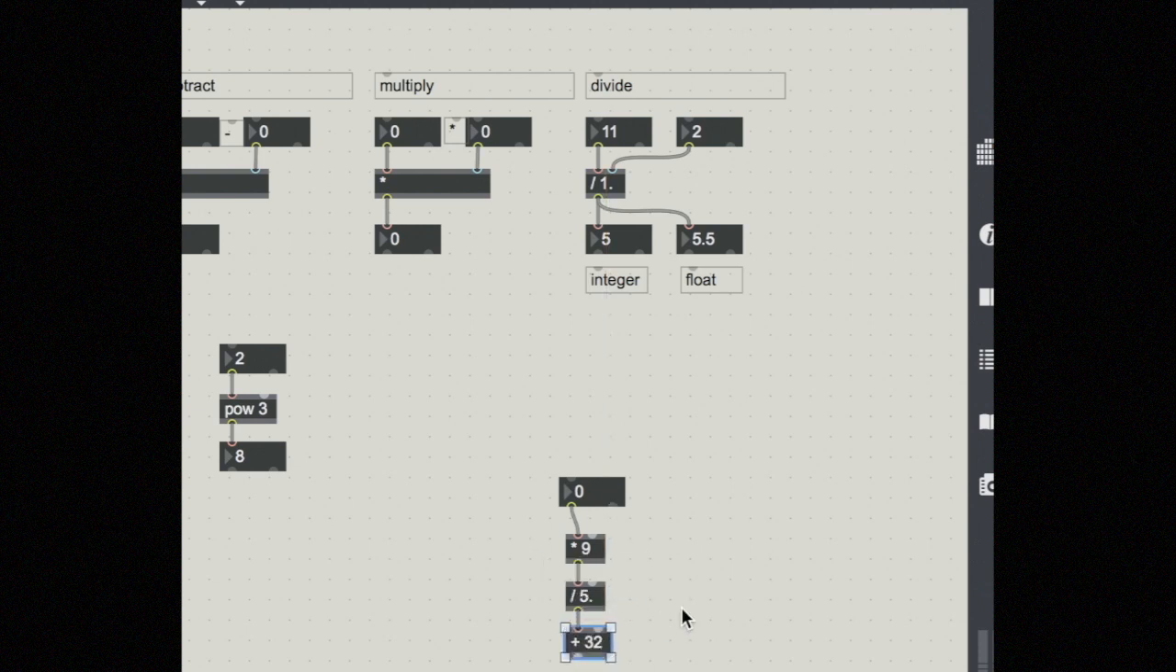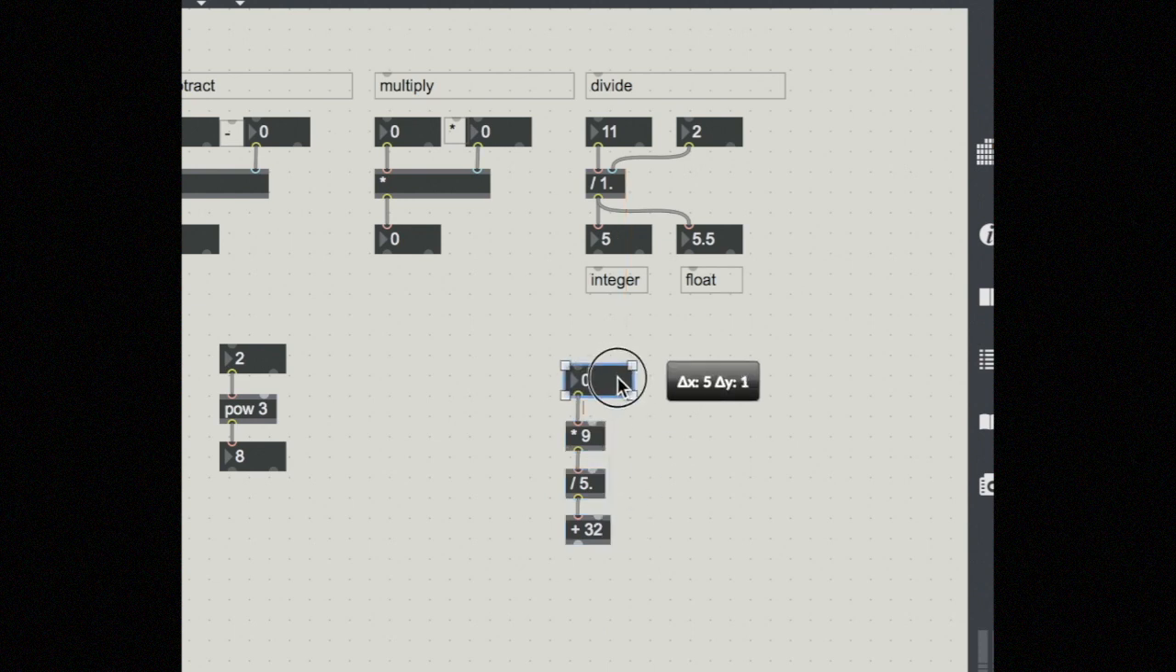So, there we go. And the output of this should be in Fahrenheit. Oops, I need float. So just a comment here, input is in Celsius, output is in Fahrenheit.